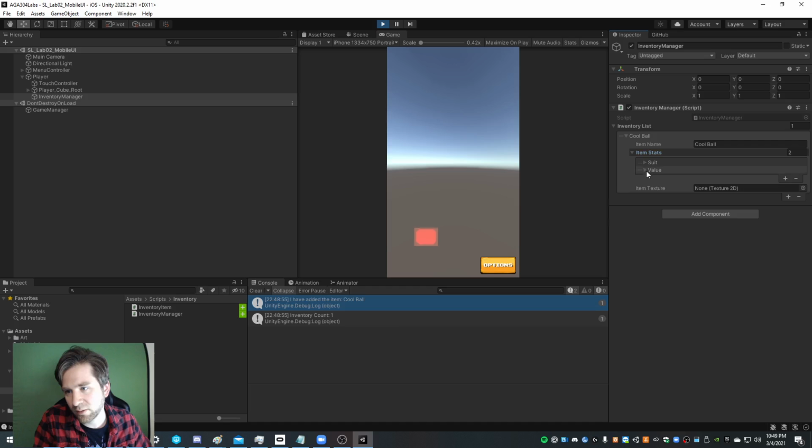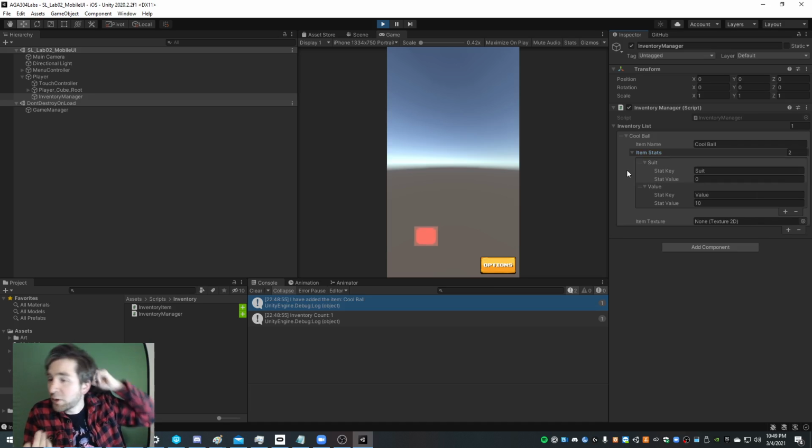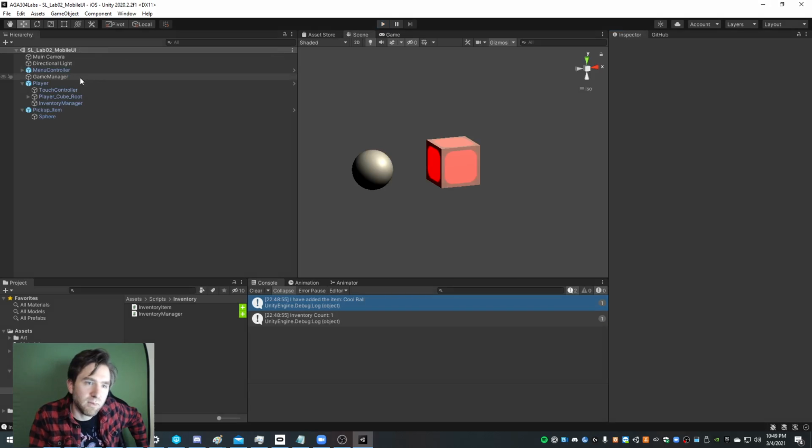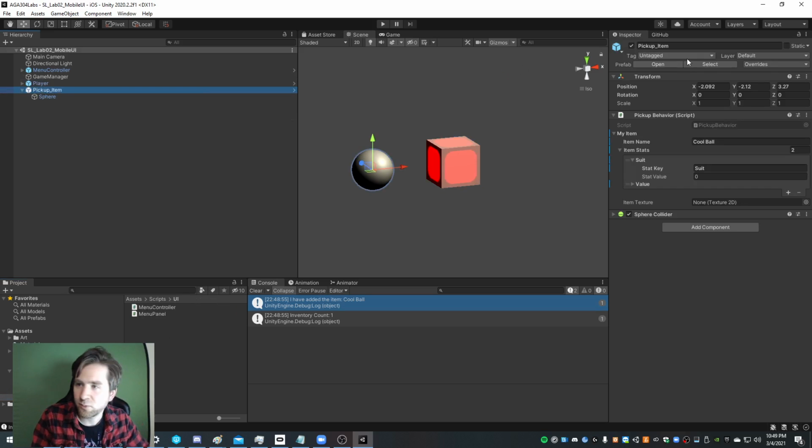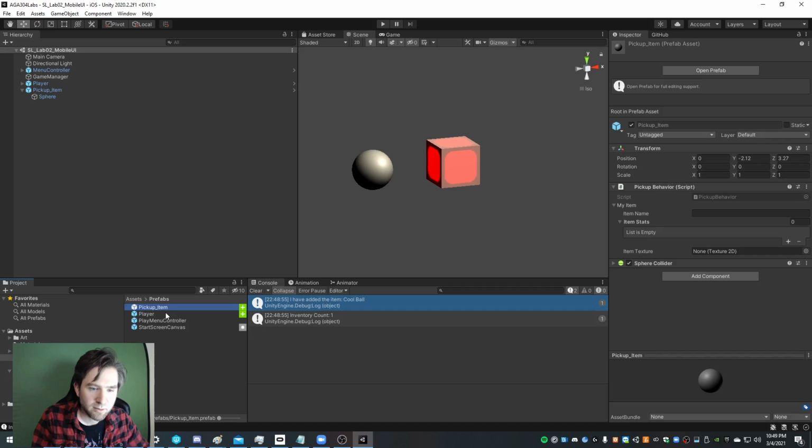And he has a suit and he has a value. I don't know what values you would need to save for your game, but this is how you get there. So in this setup, I could imagine if you were to make a bunch of pickup objects, you would make them each have their own stats.